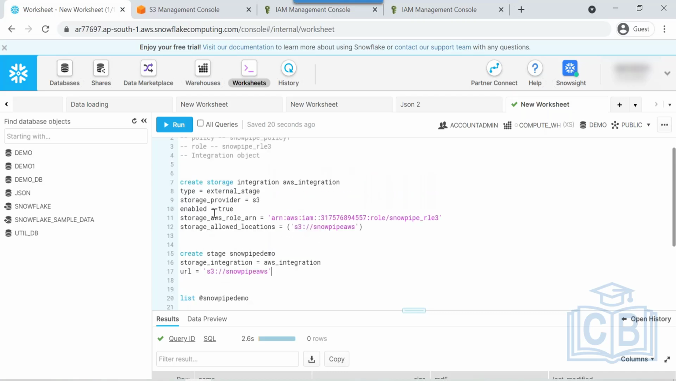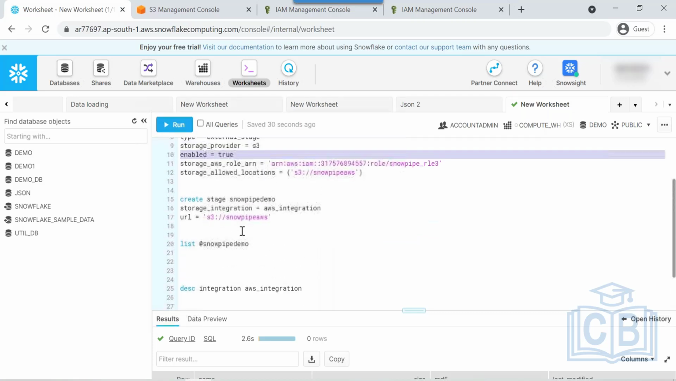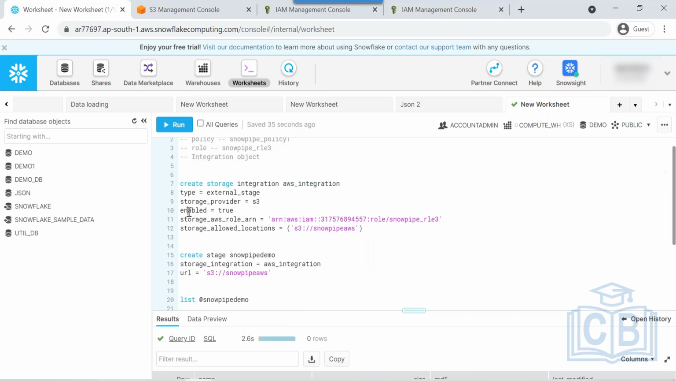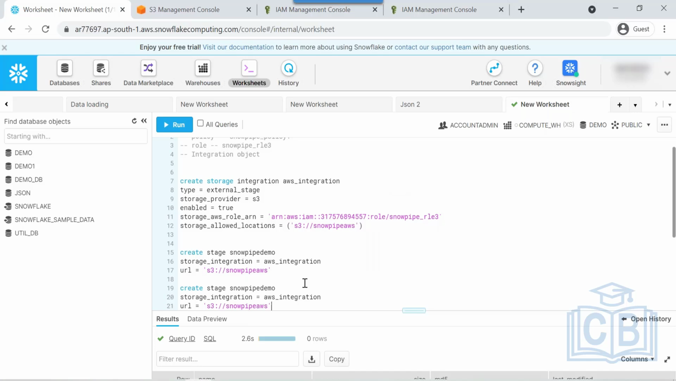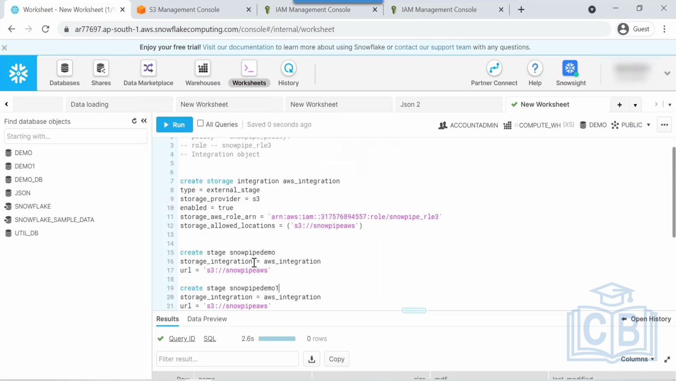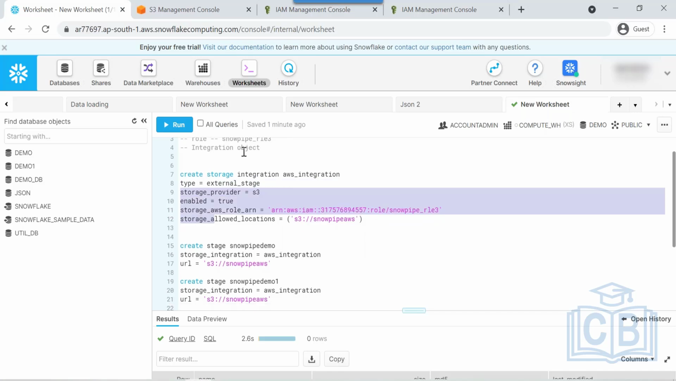Now, what is this enabled is equal to true? All these are self-explanatory, but coming to enabled is equal to true: I created a stage using this integration object. When this is marked as enabled true, I can create as many stages as I want, SnowPipe demo 1, 2, 3, 4, 5. But if I make it false, you cannot create new stages using this integration object. Okay, I'll stop here.